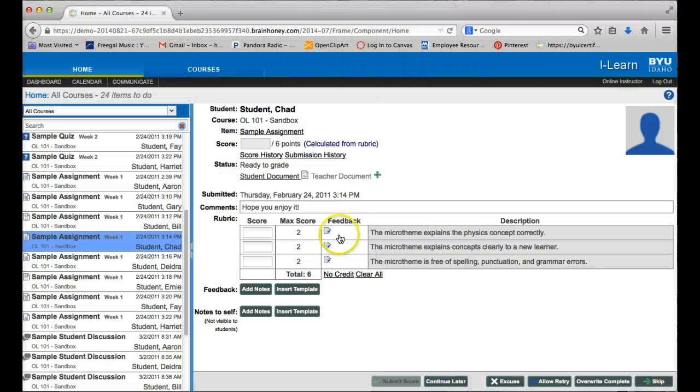So we're going to say, did he explain the concept correctly? Best to my knowledge. Is it explained clearly? Yes, the baseball analogy was good, and it was free of spelling, punctuation, and grammar, and it actually was. So this was well done.